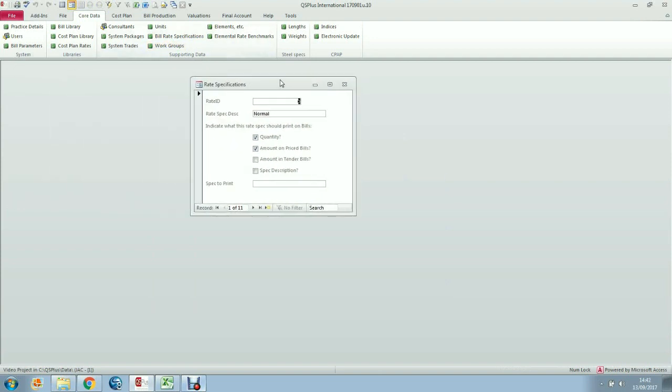Every bill item carries a bill rate specification, which determines how it prints. So if you have a look at this section of the window, it says indicate what this rate spec should print on the bills. So if it's a normal item, it prints a quantity and an amount on the priced bills. It does not print an amount in the tender bills or a spec description.